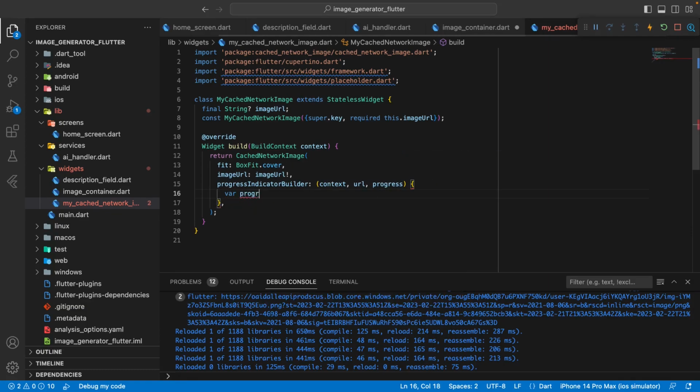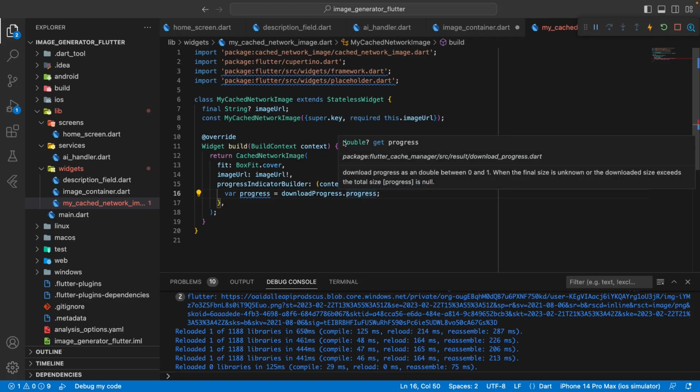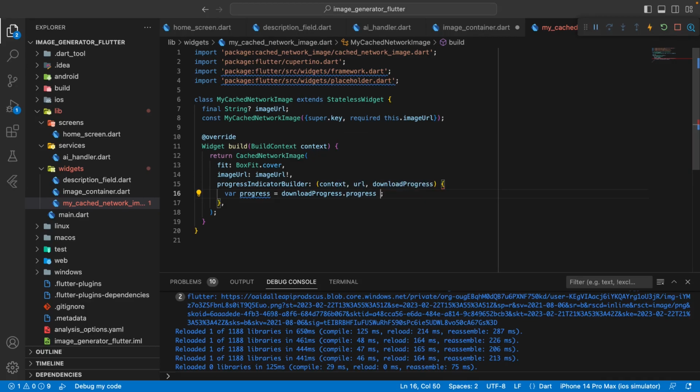I'll say progress, and I'll just name this download progress. Progress is equal to, this should be download progress. I'll use this object to get the progress. Fine. And this progress can be null as well, as you can see. If it is null, I'll assign 0. Fine. Okay, now come to the main thing.